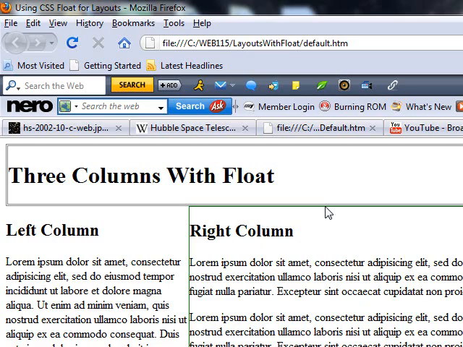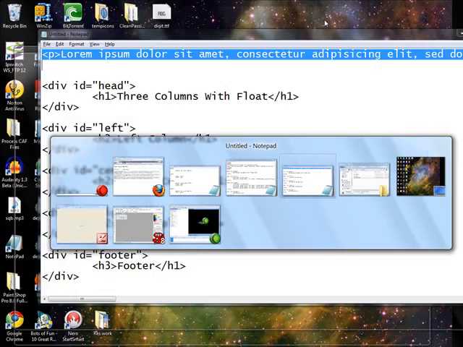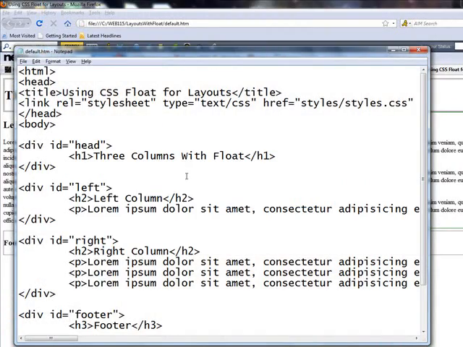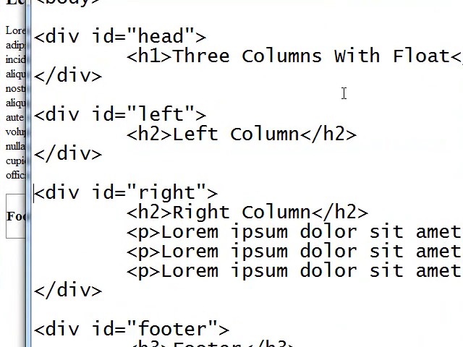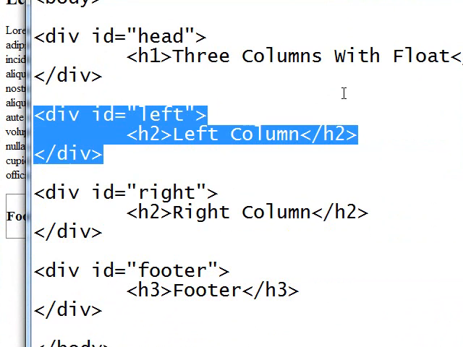Okay, so now we're going to move on to a 3-column layout. Let's get back to my source code, and I'm going to go ahead and clean this up a little bit, get rid of this Latin text. Okay, so I have left and right. Now I'm going to go to a center column.